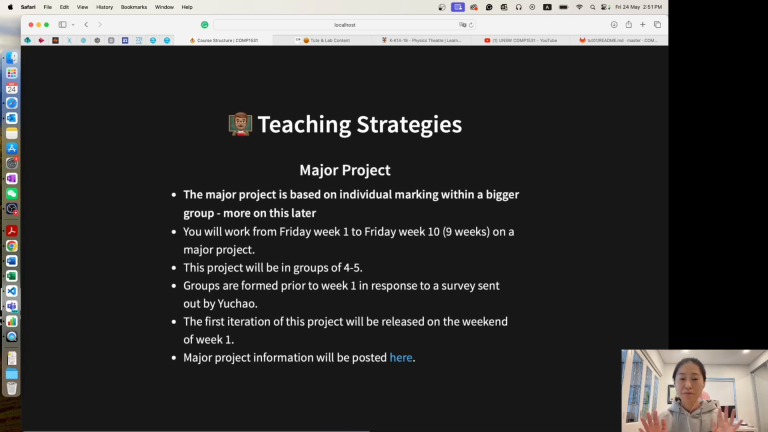We also have a major project, which counts 90% of the course mark. But as we mentioned earlier, the major project is individually marked. So everyone in your team will get a different mark based on your contribution to your group. And we'll explain more on this later when we release the major project at the end of week 1.